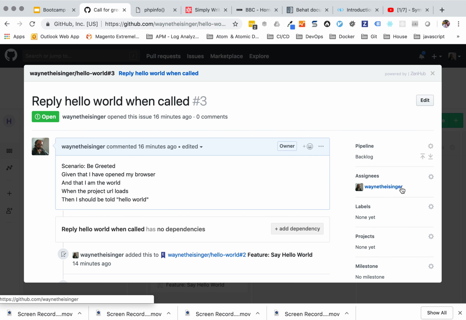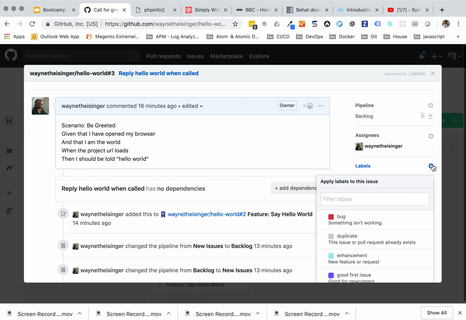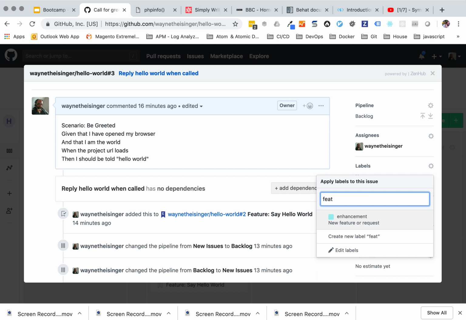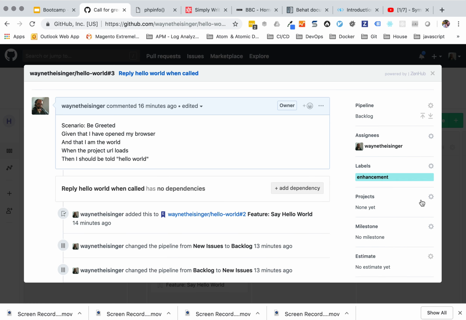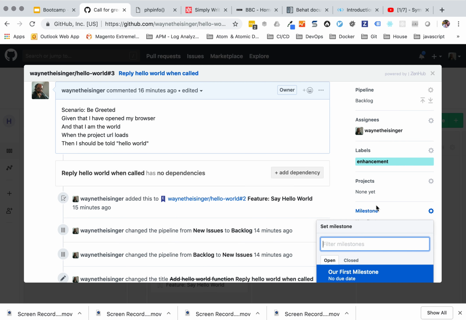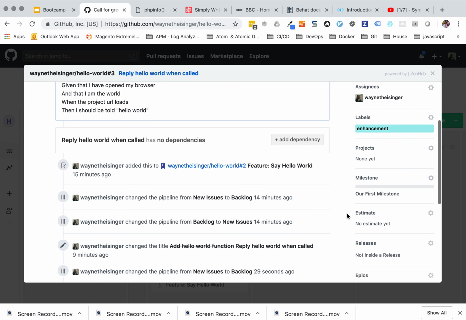I'm going to do the job, so I assign it to myself. I'm going to give it a label, and it's a feature. So it's a feature, which in this Kanban board is called an enhancement, but I tend to call them features, but I'm not going to change that for now. I'm just going to leave it. So it's got an enhancement. I'm going to put it into our first milestone.